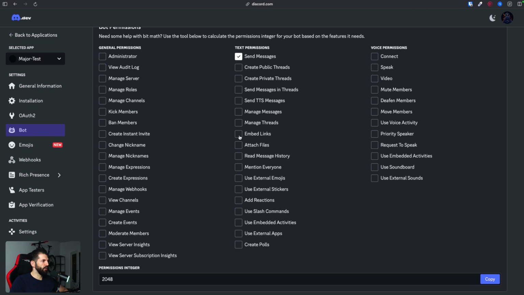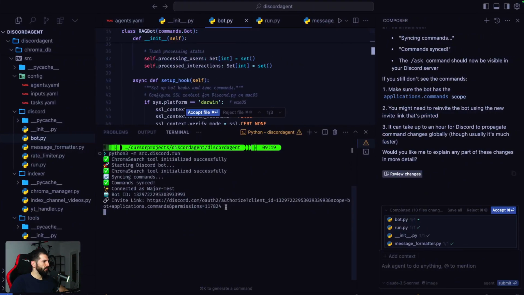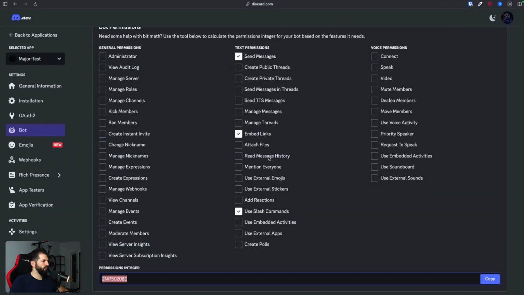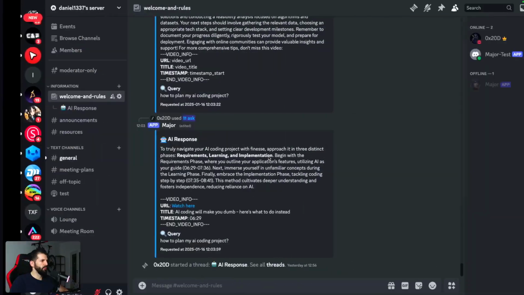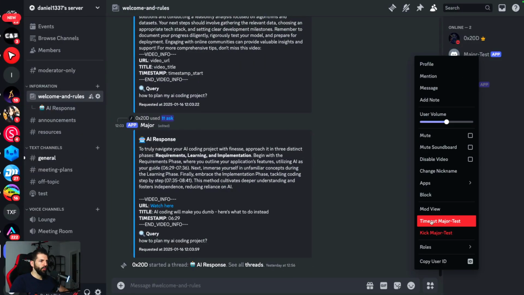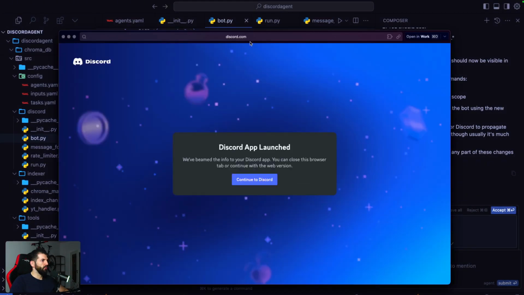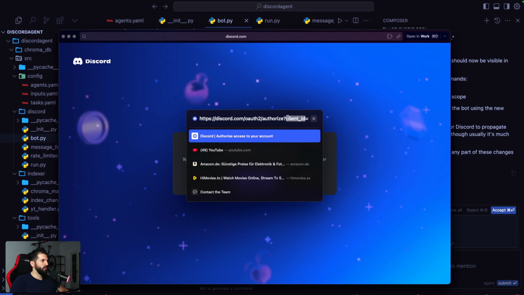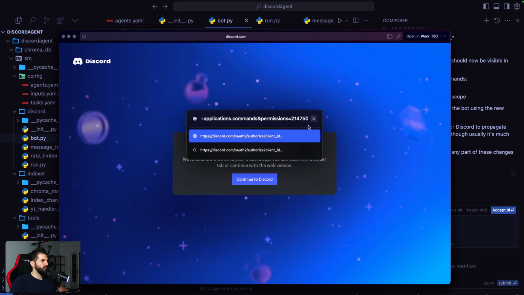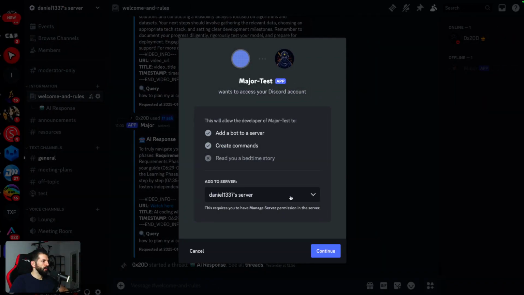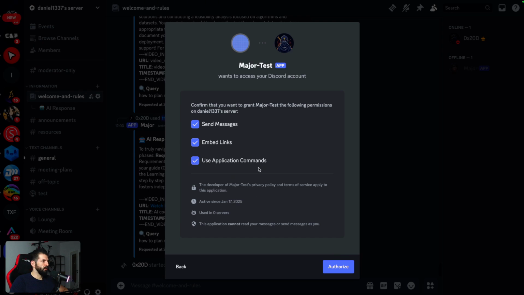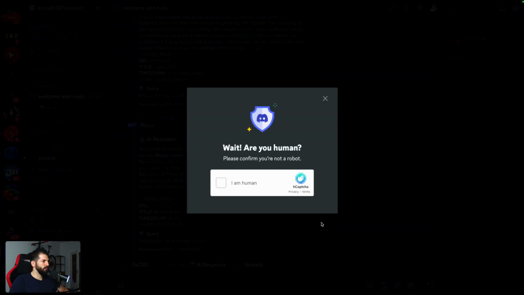We also need to embed links, and we also need one more thing, use /commands like so. And now we need to copy this, and actually we need to invite the bot once more. So sorry about that. So let me quickly pick him. You want to open that, but you want to change these permissions like so. Continue in Discord. And now again, let's okay, use application commands. Okay, now this is the correct one.